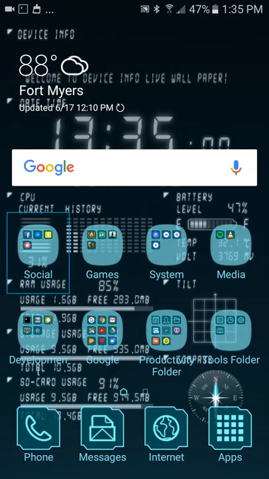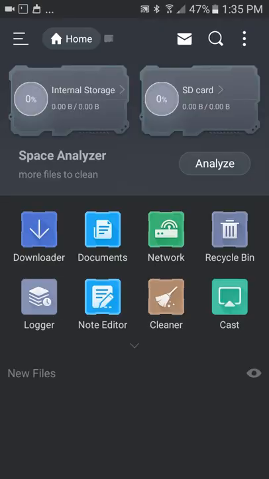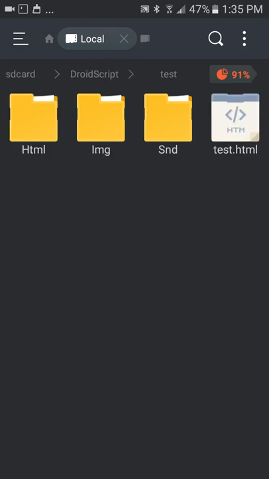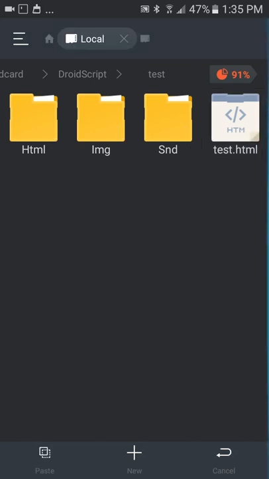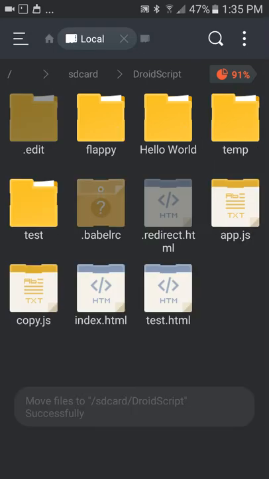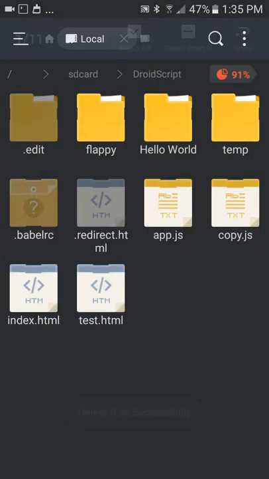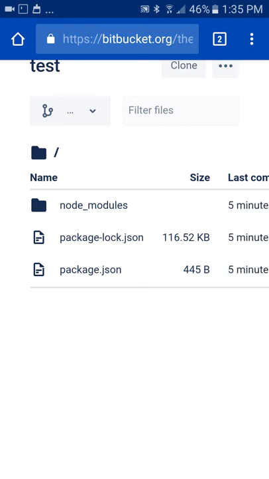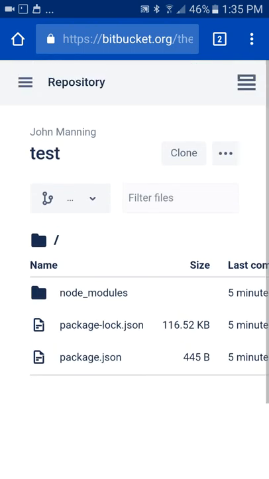But I'm going to use my ES File Explorer to set things up. So I'm going to open this and go into my Droid Script folder. And I'll go into test, and I'm going to cut and paste this into the main folder here, so that I have access to it. And I'm going to delete the test folder. So this way I can go to my Bitbucket account here, and I can see that my push worked.